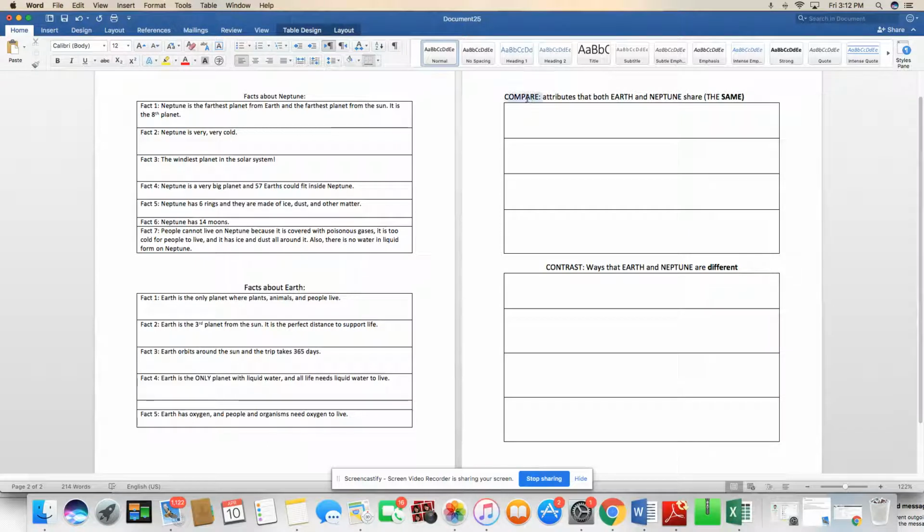The first is going to say compare, and that really just means it's going to be a place for us to list ways that both Earth and Neptune are the same. So these are attributes that they both share, or things that they both share, ways to describe them. And then below that, you're going to make one for contrast, okay? And that's just going to be ways that Earth and Neptune are different.